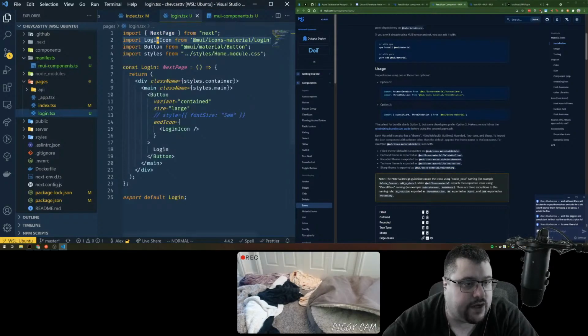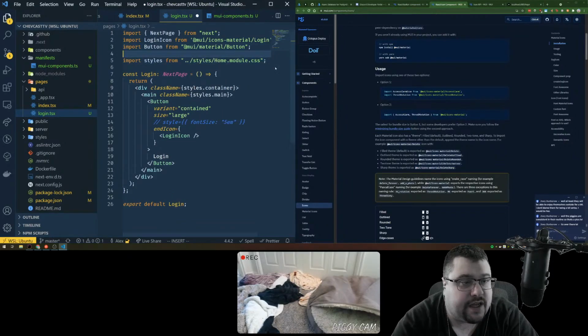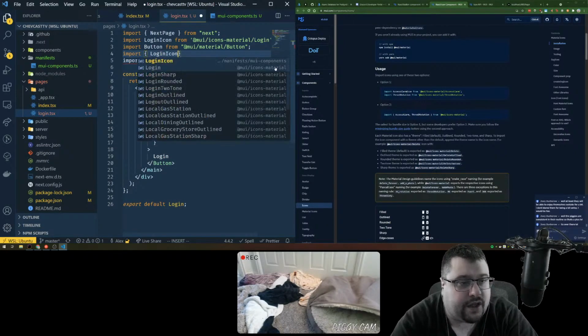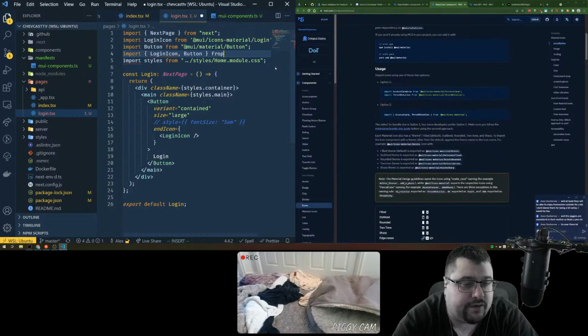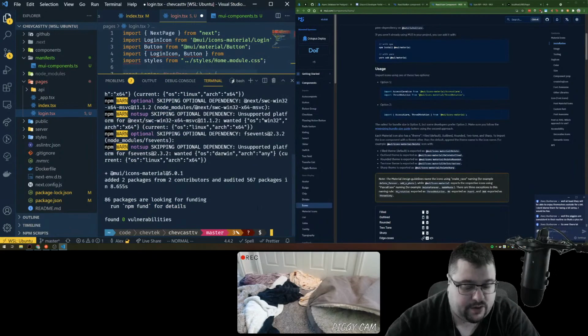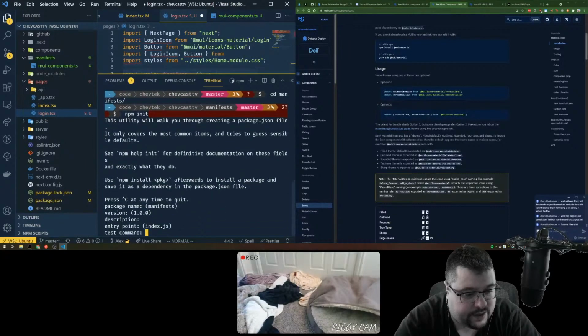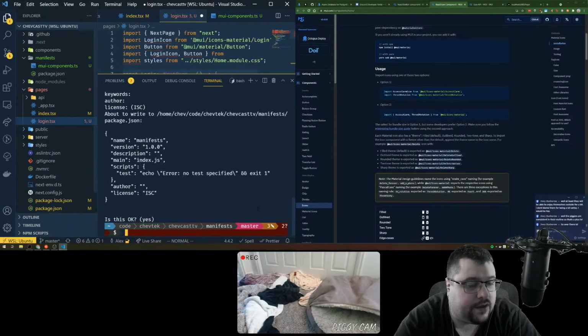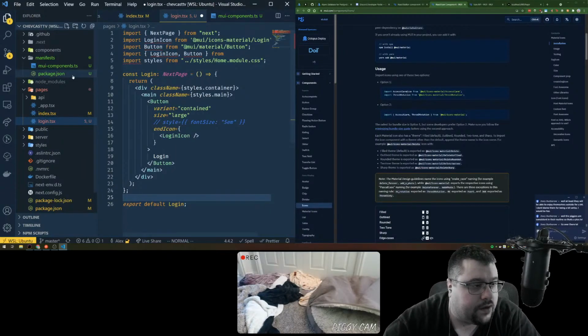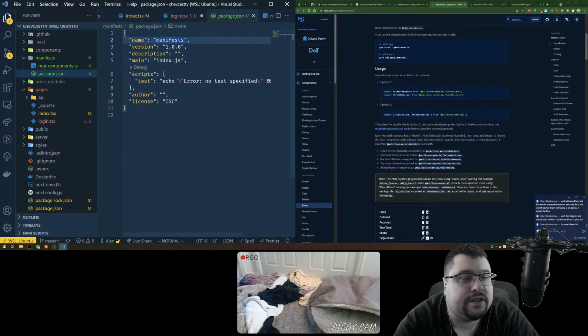But that allows us to not have so many imports here, because now I can just do import login icon and button from... And then here's another thing I'm going to do. I'm going to go into manifests, npm init. And then manifests. Yeah, we'll just call it manifests. That's fine.